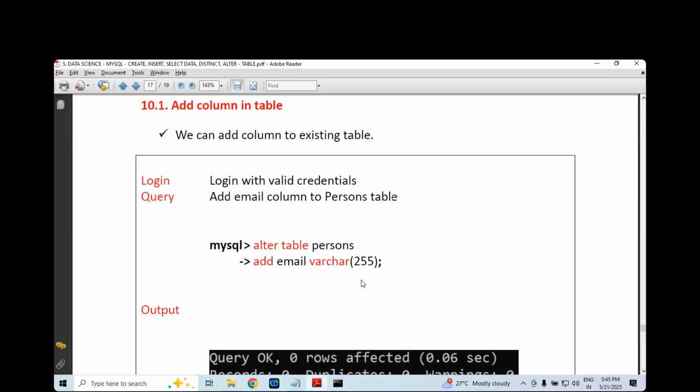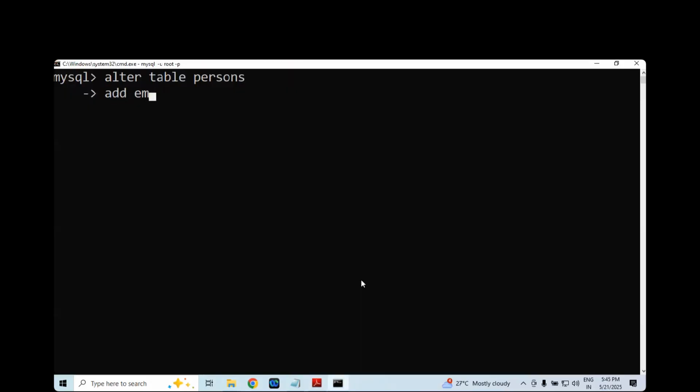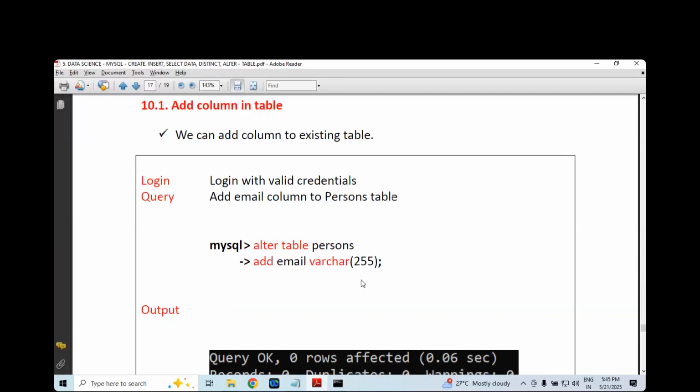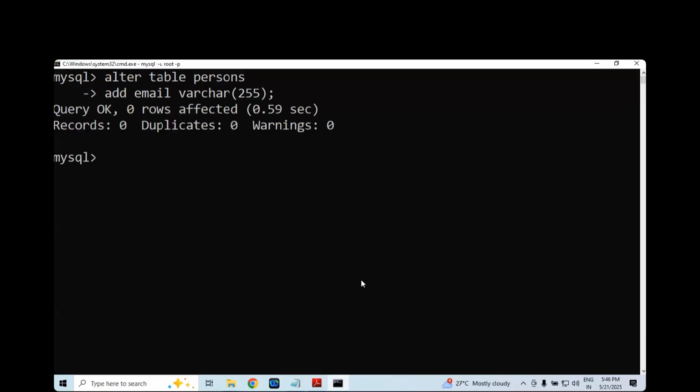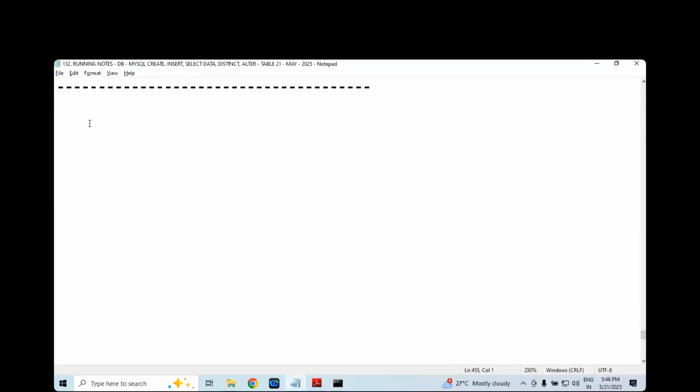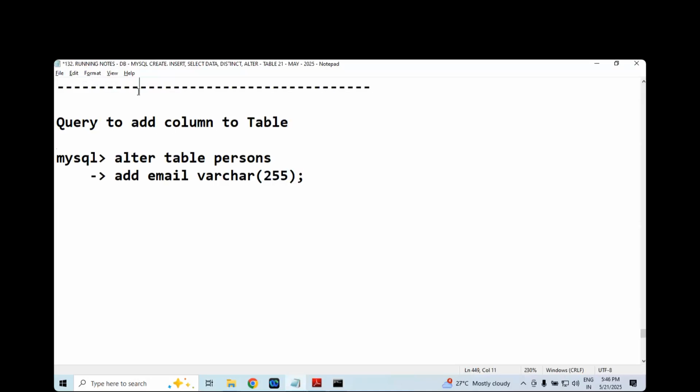Next one, ADD email. Email is a column name. And VARCHAR, the data type you need to specify, the size you need to specify: 255. Column added. Let's take this query for adding a column, the query to add a column to a table. That's what you need to understand.